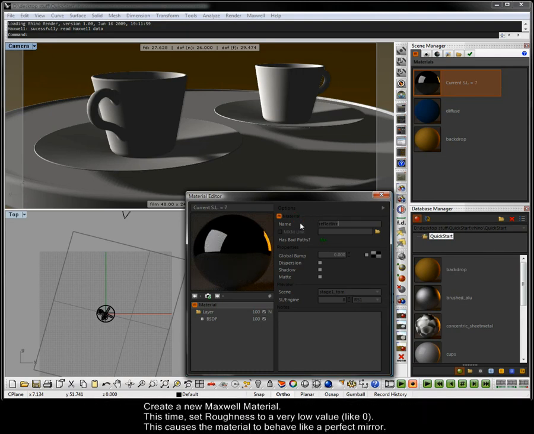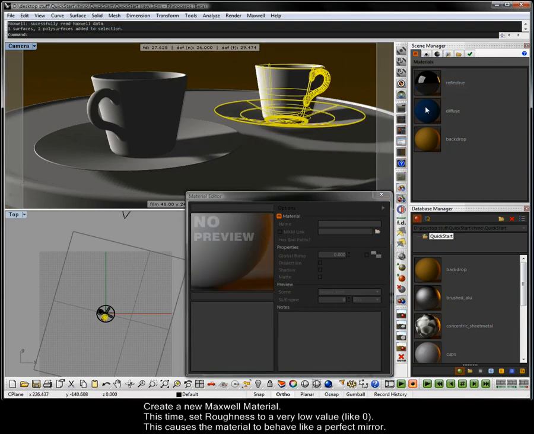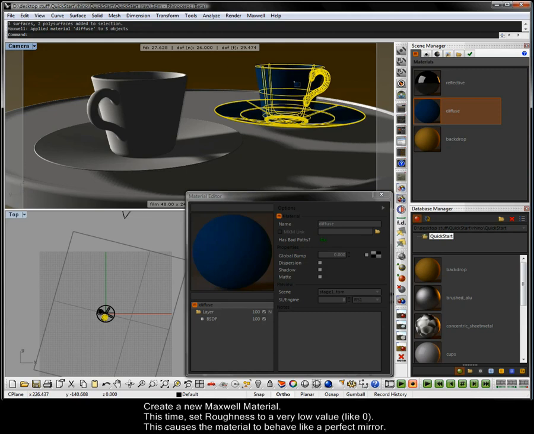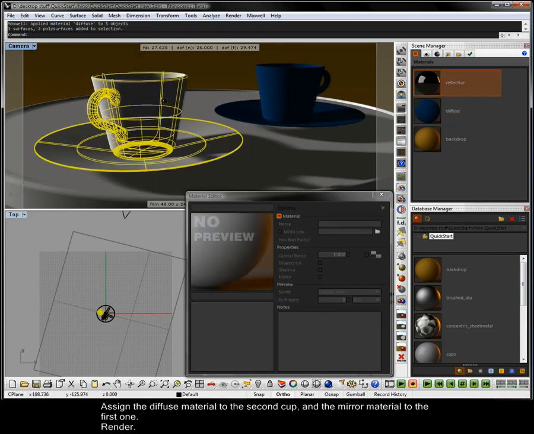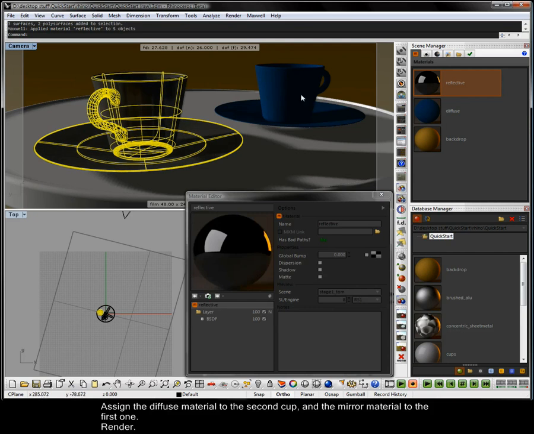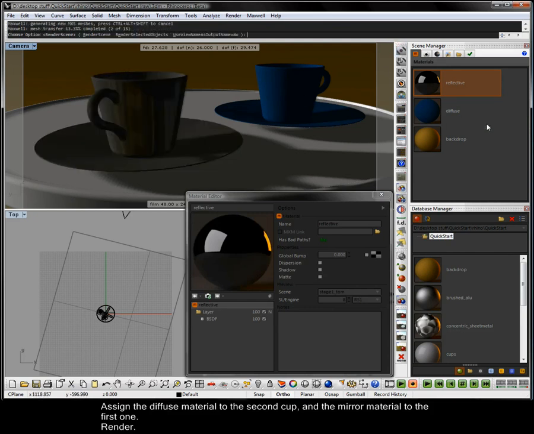Create a new Maxwell material. This time set roughness to a very low value like 0. This causes the material to behave like a perfect mirror. Assign the diffuse material to the second cup and the mirror material to the first one, then hit Render.